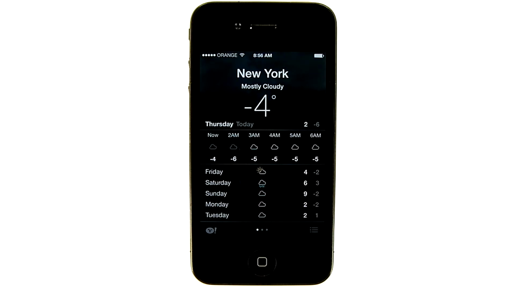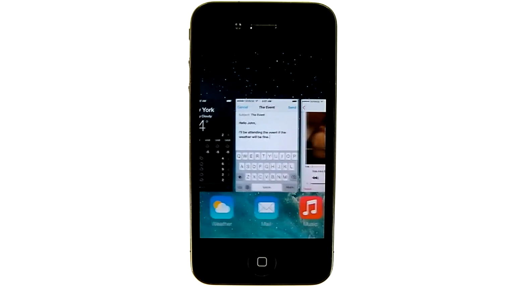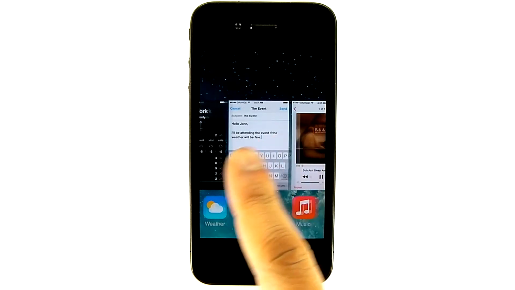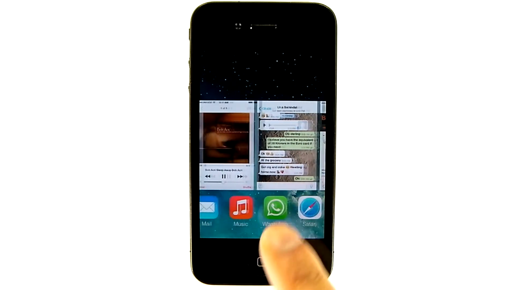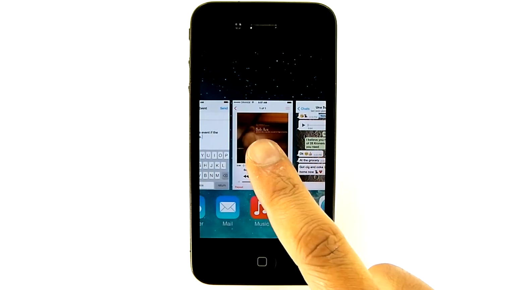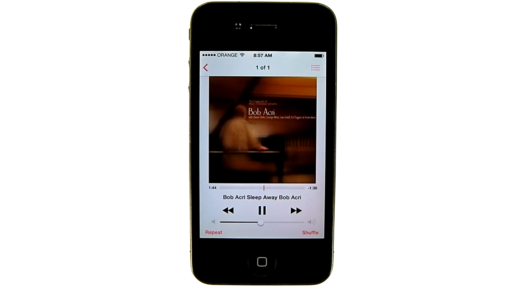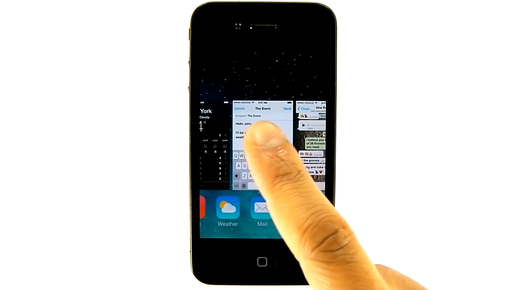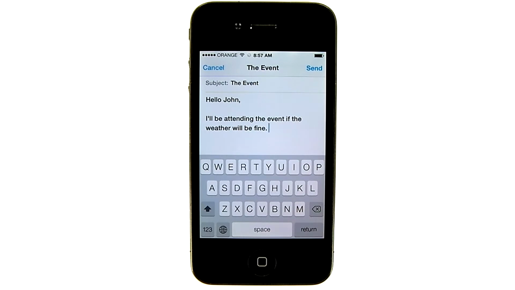If I need to switch between any of the running apps, I'll double-click the Home button. This will invoke the App Switcher, which will display the list of running apps. I can flick the screen to browse through them. And when I spot the app I want to switch to, I'll just tap it. Here's the Music app in its current state. If I need to go back to Mail, I'll invoke the App Switcher again, tap the Mail app, and I can continue working on my email exactly from where I left off.